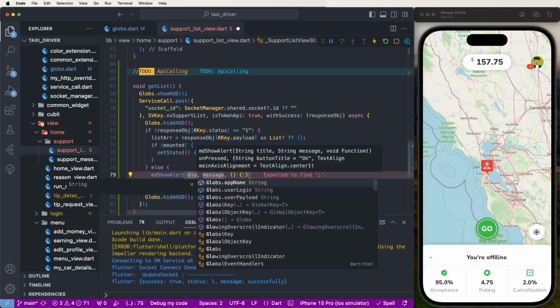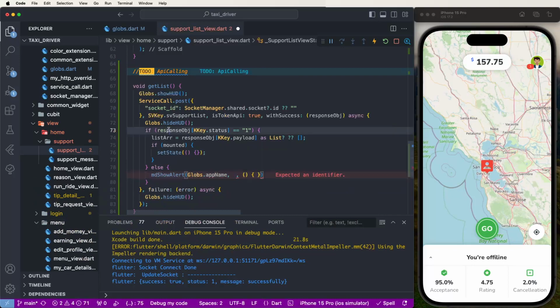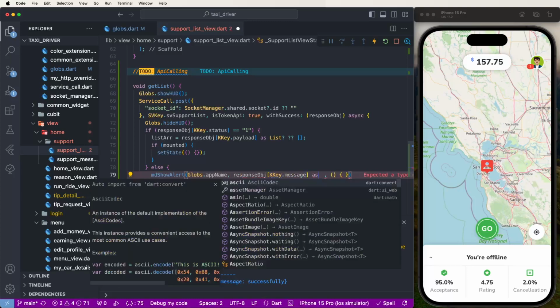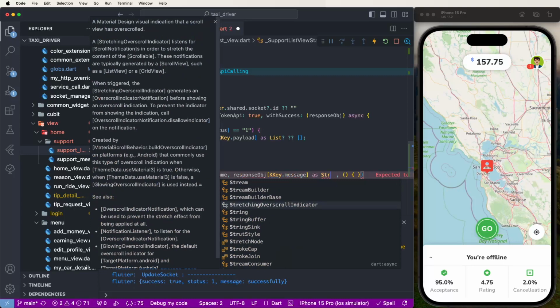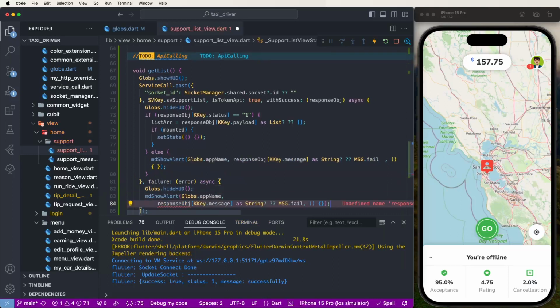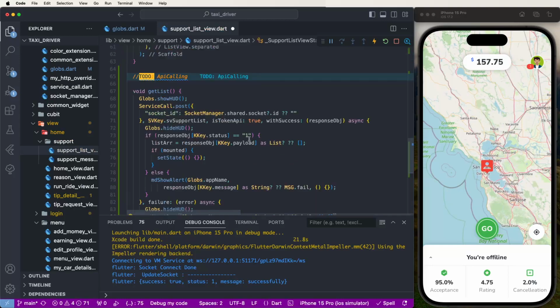Need to set the global app names, and in the response object, set the message string equal to msg. Need to call this here, and the image, now need to copy and paste the message. Already this is the string, else need to display it like this.